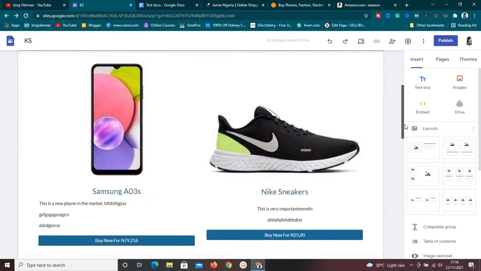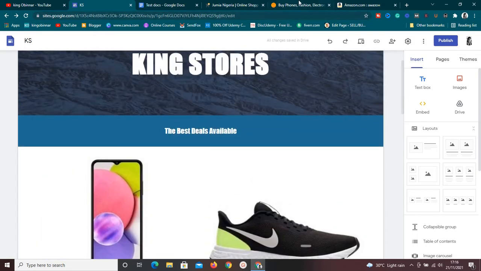I'm going to be using Jumia for this. You can use any e-commerce brand as long as it has an affiliate program. So just search for your e-commerce brand and add affiliate program to it. You're going to see the affiliate URL. Just create an account, sign up, register, and you start doing what I'm going to show you.